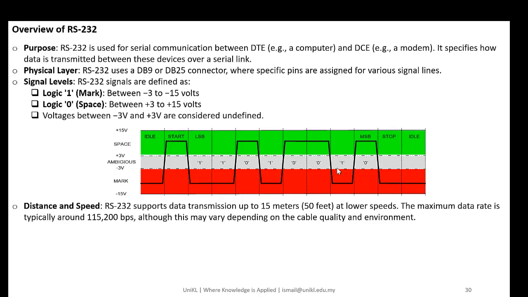However, the ambiguous or indeterminate range for RS232 is between -3 volt and 3 volt, as shown there. Minus 15 volt we can say is 1 or mark, and positive is 0 or space. Distance for RS232 can go up to 15 meters at lower speed, so reduce the baud rate, maybe around 2,400. But at just about 1 meter, you can speed up to 200,000 or 400,000 bits per second.